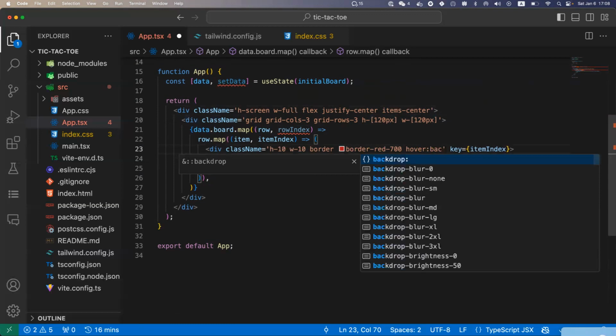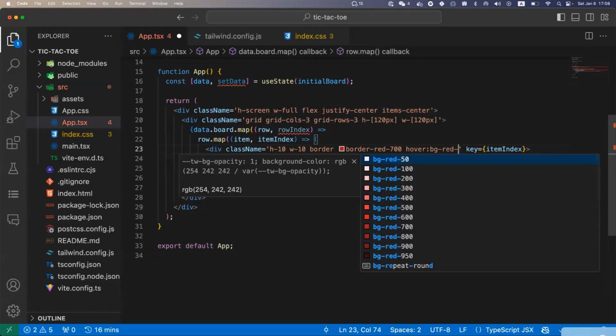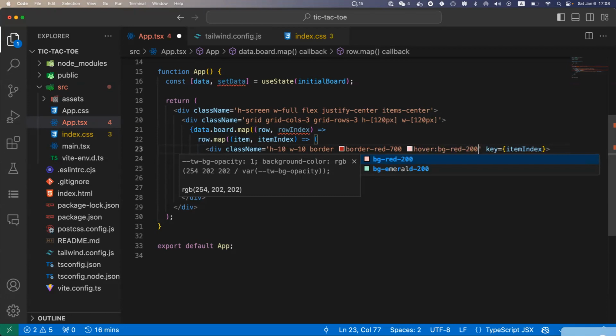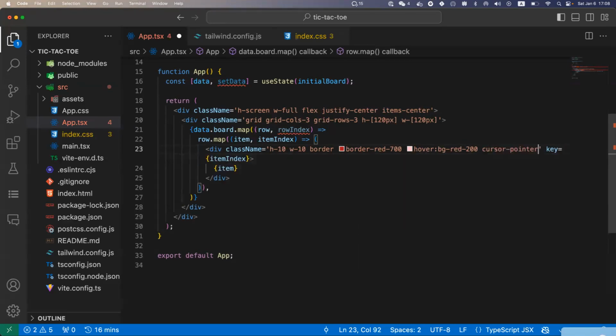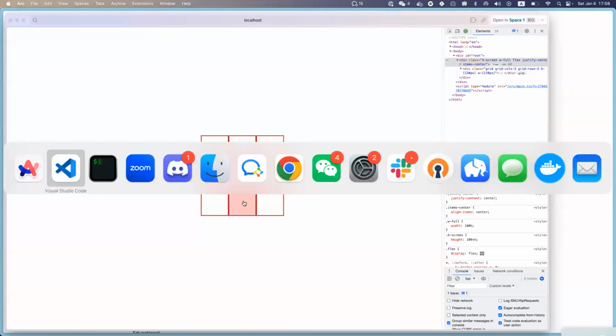The background color will change to red 200, okay? Cursor pointer, okay? This way, I'll be able to see this. You see that? I can see where I'm about to place a block. So this will be a very nice addition to your code.